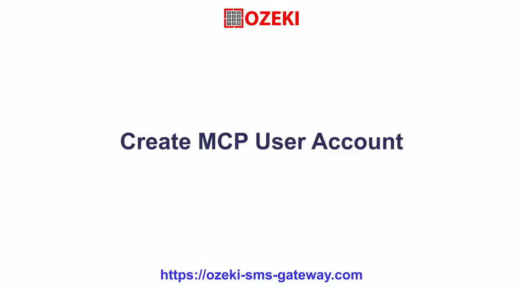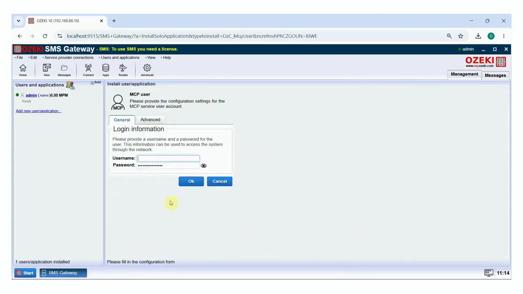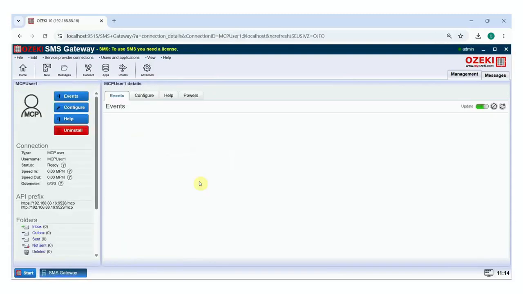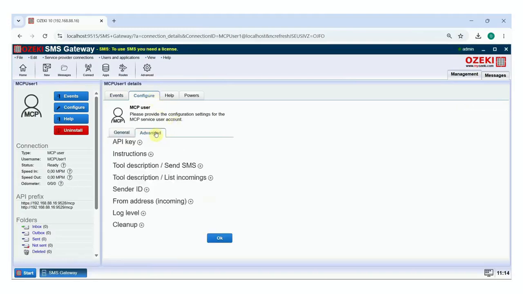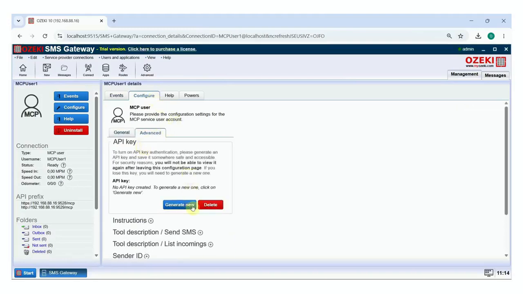To create an MCP user account in Ozeki, click Add New User Application and select the MCP user type. Then enter a username and password for the account. Open the Advanced tab to generate an API key and copy this key to store it safely for use in the next steps.